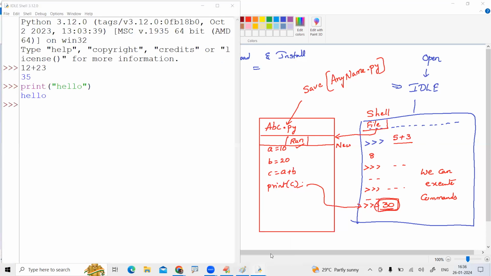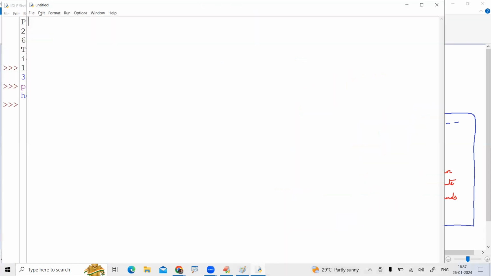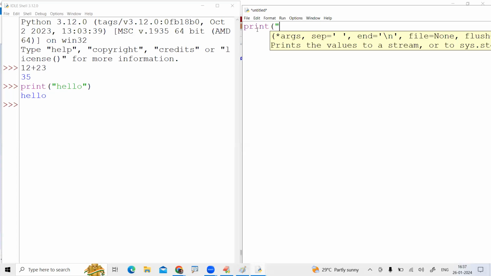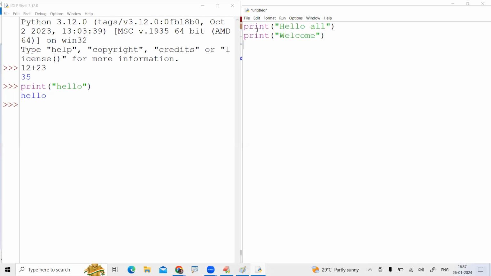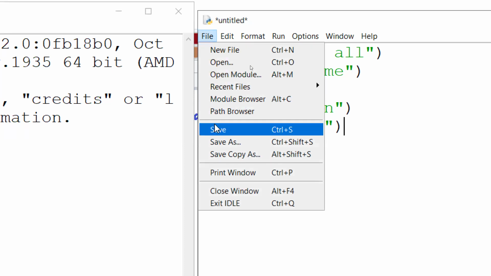Practically, here it is. Once again, File, New File, and it will open. Writing the code, normally I'm writing print hello, print welcome to Python world, just to make you understand. Now you need to save. Look at this, the file is untitled. You need to save: File, Save. The shortcut is Control S.